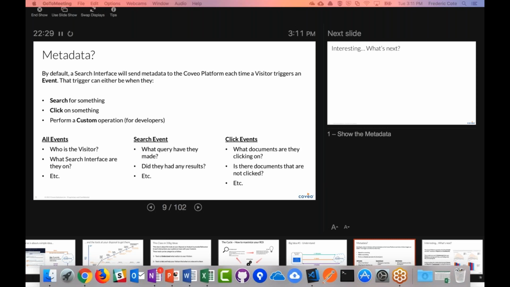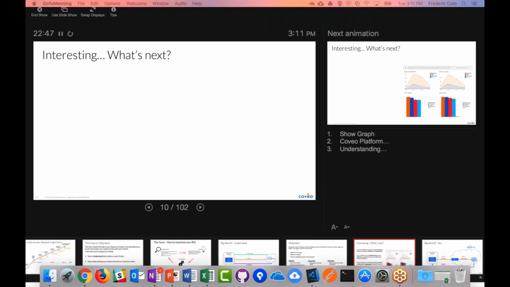So to give you an idea, the metadata is really what helps us answer questions like, who is the visitor? On which search interface were they? Have they made any query? What kind of result did they get? If they click on anything, on what document did they click? And are there any documents that are not clicked? Are there any queries that return no results? That kind of question.